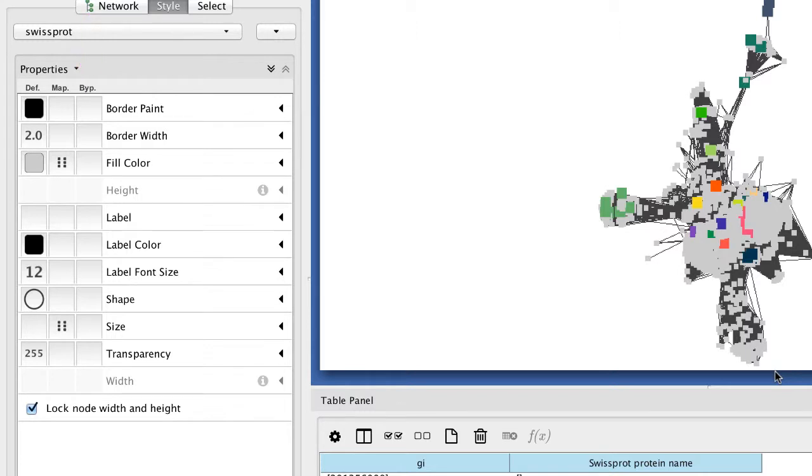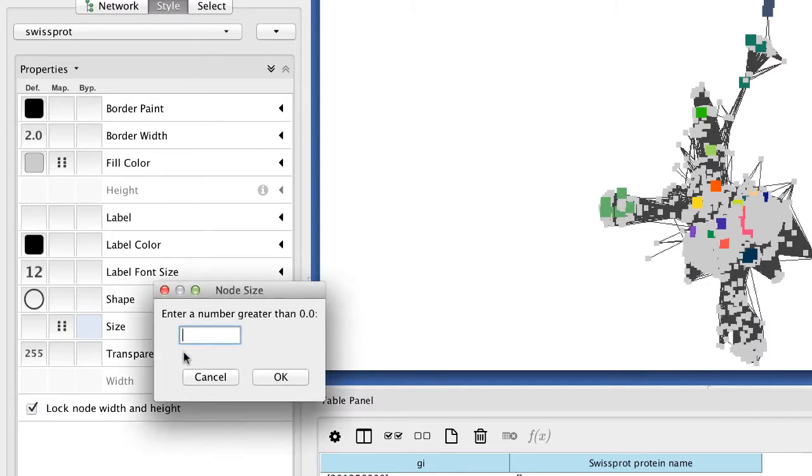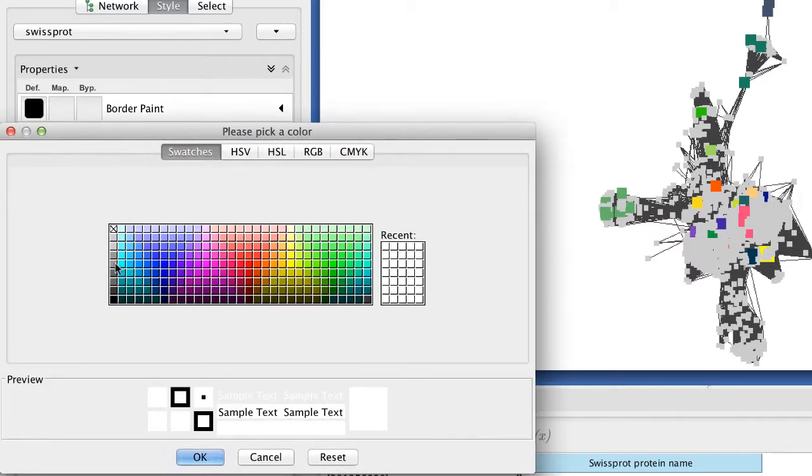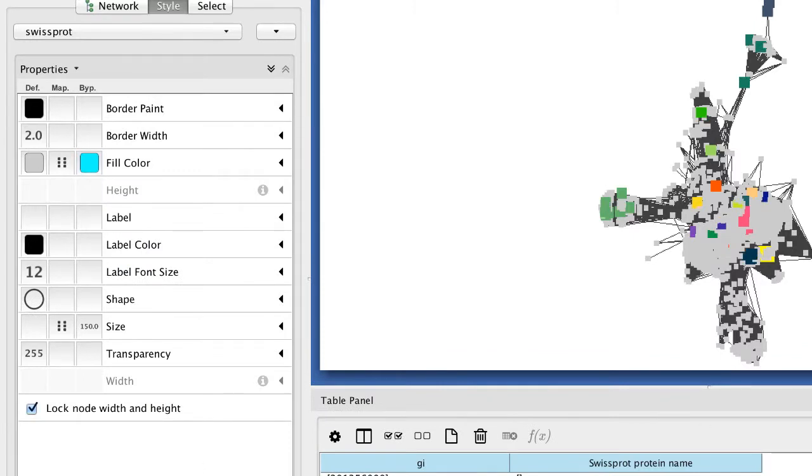I can use this to set the visual style for the node that is currently selected. I'll start by making it bigger by clicking on the size box in the bypass column and specifying a size of 150. Then clicking OK. I'll also set the fill color because the yellow color will go away as soon as the node is deselected. So I'm going to click in the bypass column next to fill color, and I'll choose cyan from the color picker and click OK. Now when I click anywhere else in the network to deselect the node, you can see that it's a cyan color.